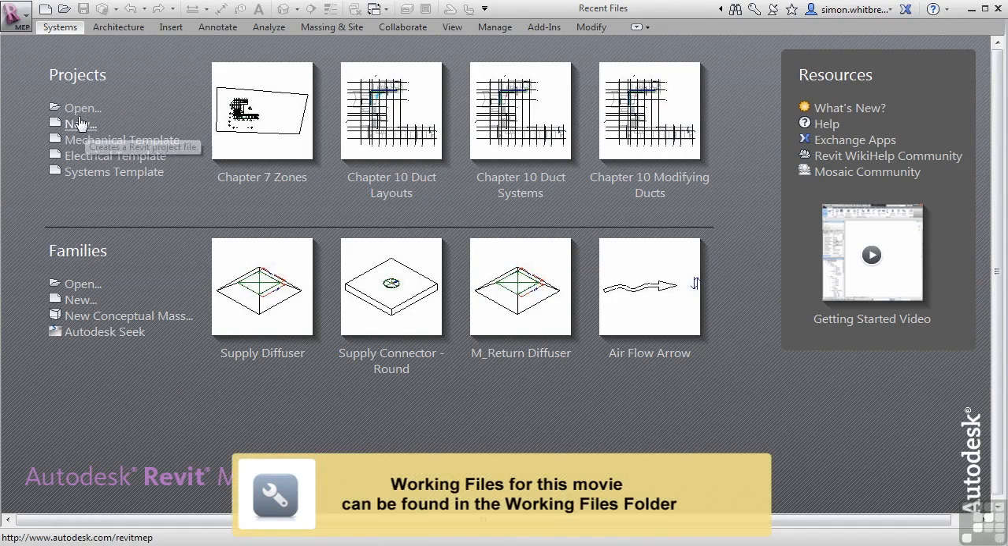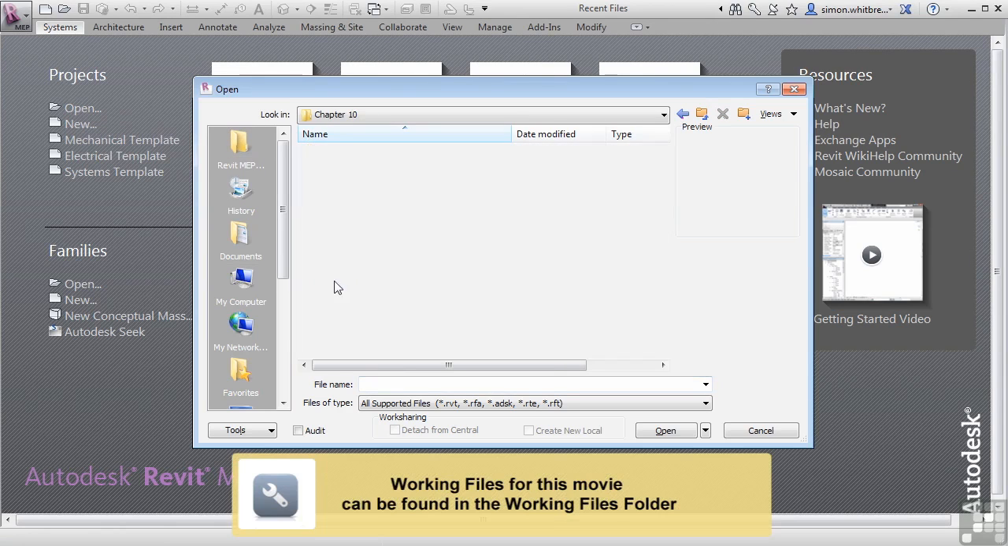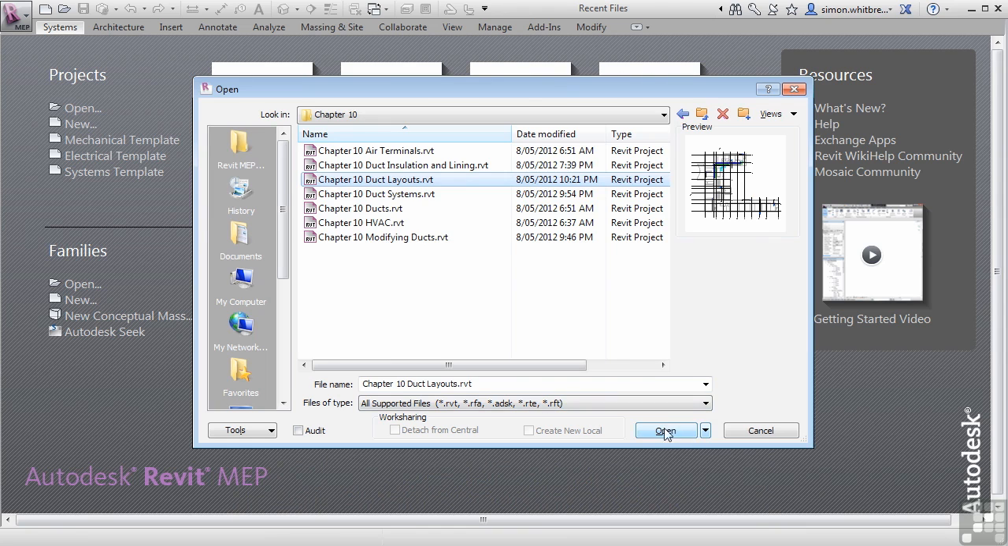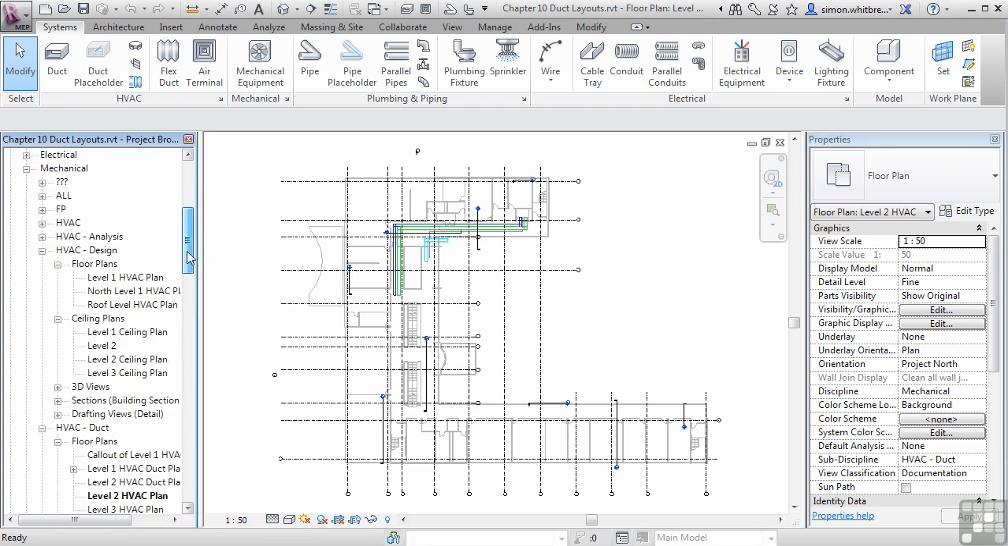From the Startup screen, click on Open. Browse to your Chapter 10 folder and open Chapter 10 Duct Layouts. In this exercise, we're going to place some air terminals, add them to a system, and then create a duct layout from it. To start this, we need to be in a ceiling plan.